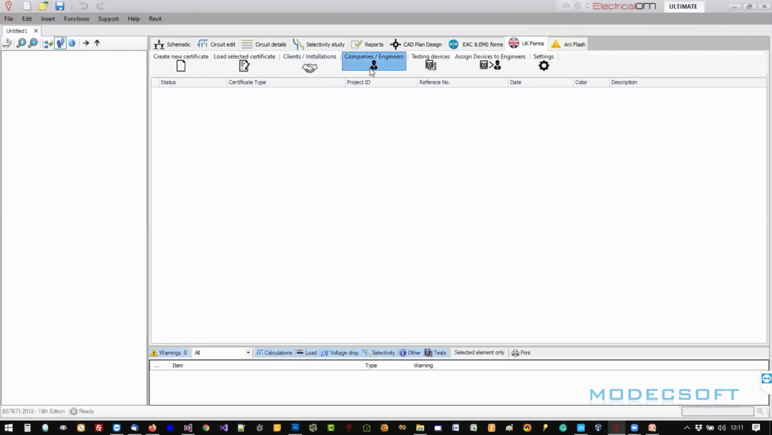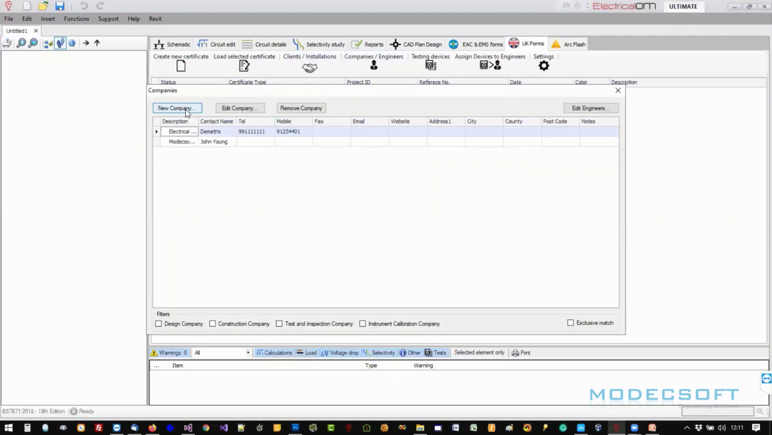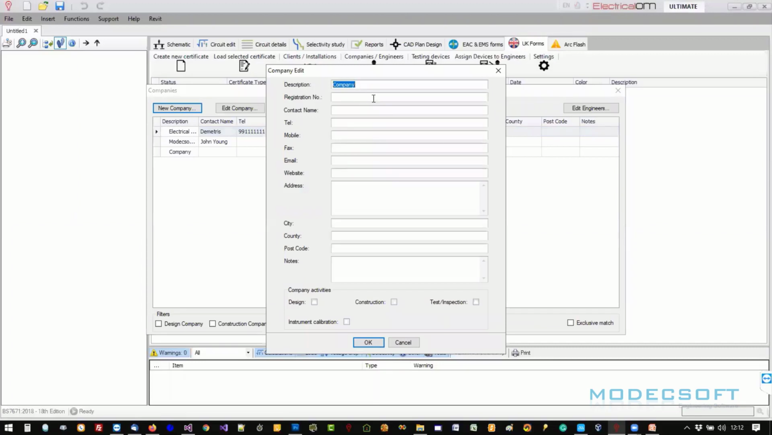And then you can create the companies, following the same process. Okay, so company A, registration numbers, contact name, and so on. One thing here which is important to know is that you can assign this company to belong to a category, so you can easily filter that company when you are searching for companies. It can be design, construction, or any combination of these options here.